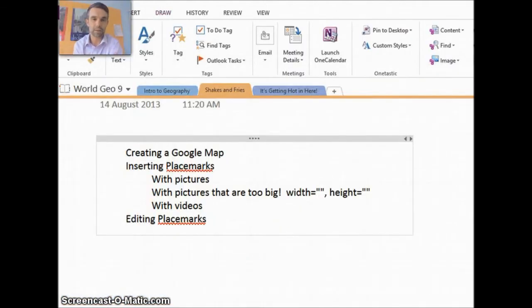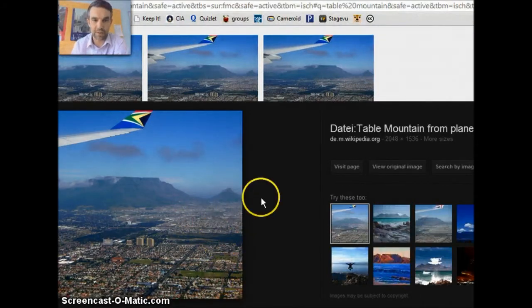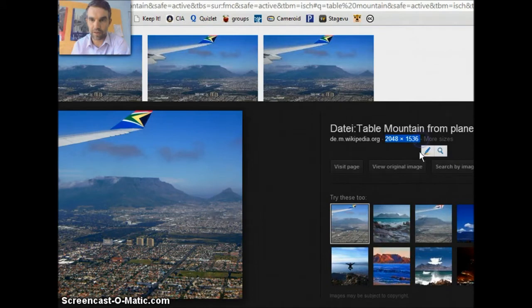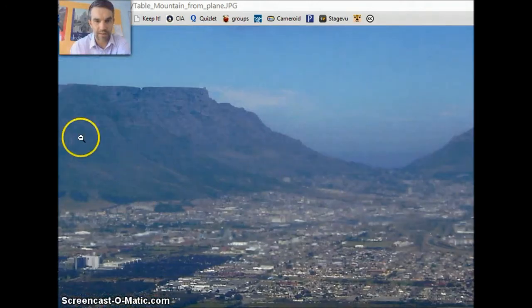Okay, now we need to see what to do when you find a picture that's maybe too big and you can't find a smaller version of it. I found this nice picture of Table Mountain, and you can see here that it's really big, 2048 by 1536 pixels. And when I go over here and view the original image, you see, it's massive when we're actually looking at the actual picture.